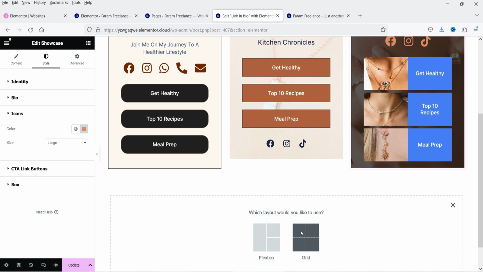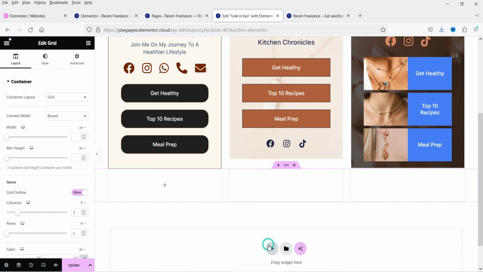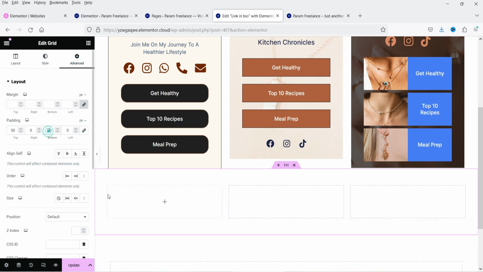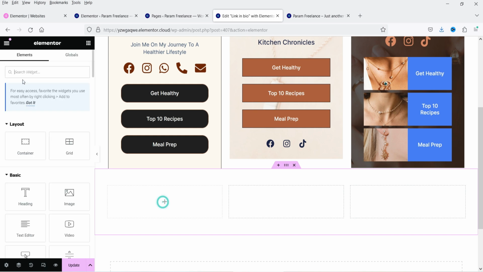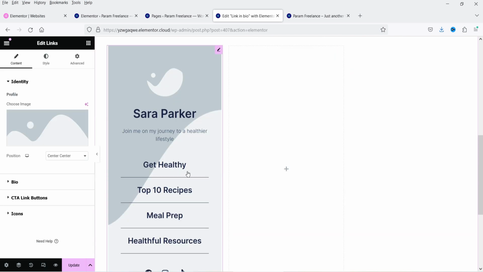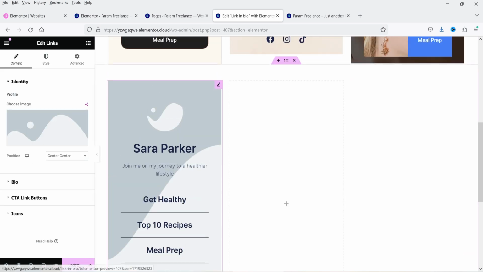Let's try another 3 layouts. Let's add another grid and let's add some padding here for the top and bottom. Search for the link in bio widget again. Let's try another one. This is for the links. You can add links only. Now here you will see some background image is there.